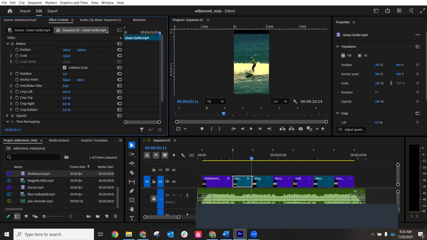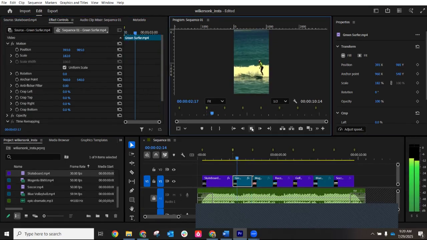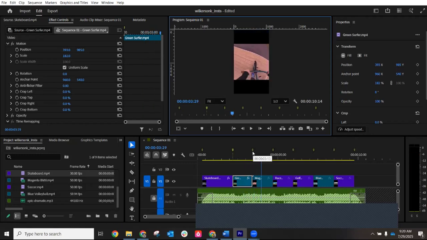I can decide, do I need it? Nope. And if I put it up too much, then there's the black space again, so I don't want that. No, I think I just want it there. And then I play it to see if I like the way it is. Okay, so that was fine.